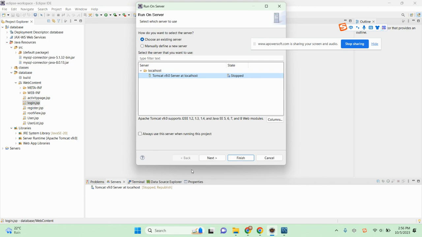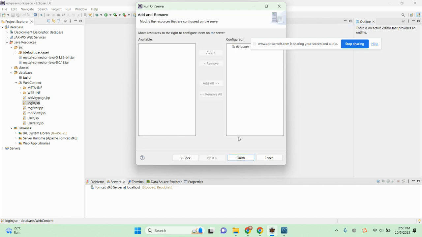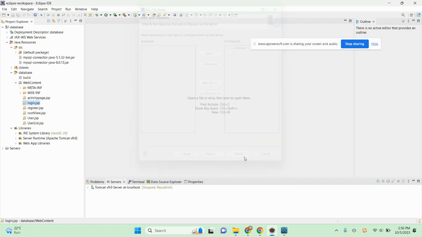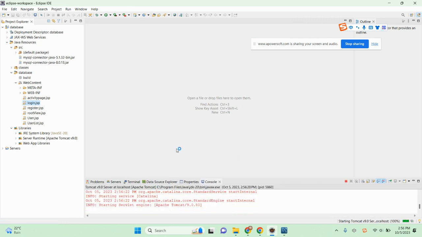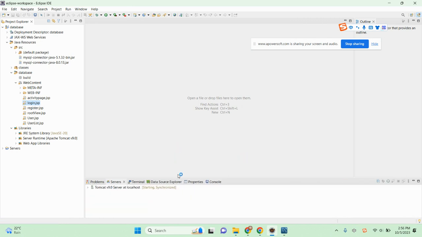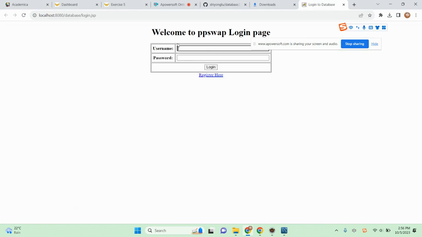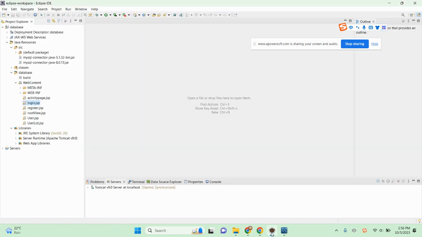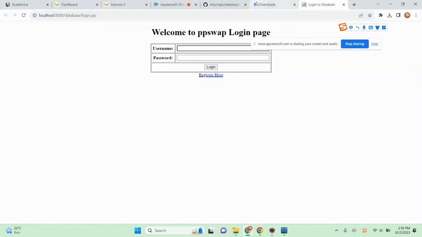choose the Tomcat. Oh, I didn't. I always use the server one. Don't close. Database finish. Okay, and now it's running. All right, it's pretty successful here. So let me pause.